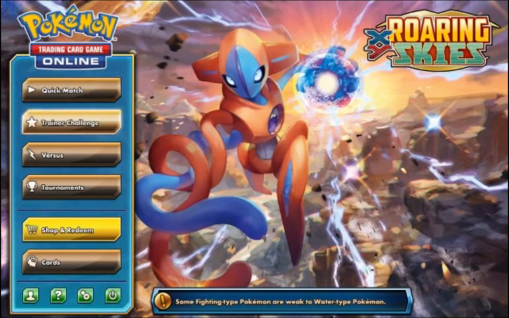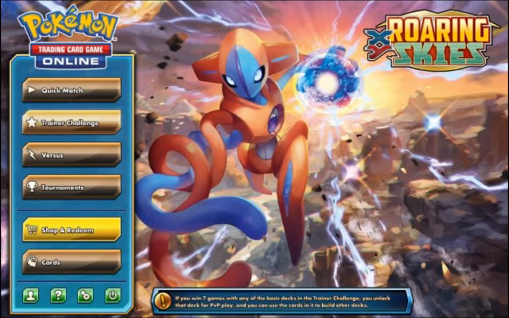Trainer challenges is like their single player mode, where you have to use their theme decks, which are not the greatest decks in the world, but they kind of work. It's pretty extensive. It took me a while to finish it, but you get a lot of booster packs if you play it a lot, which is nice.